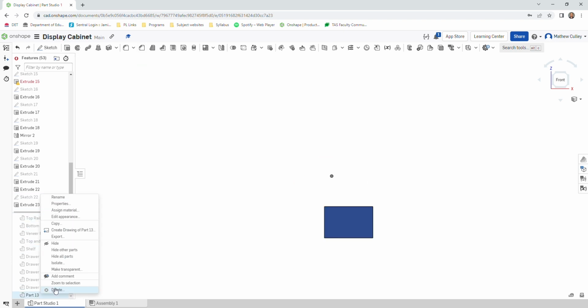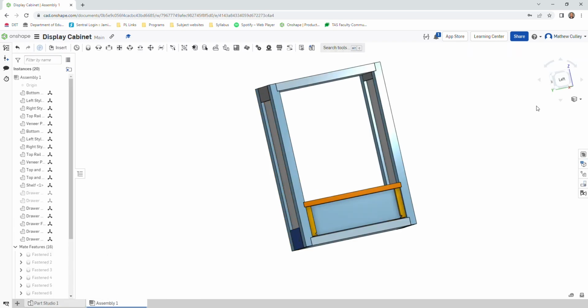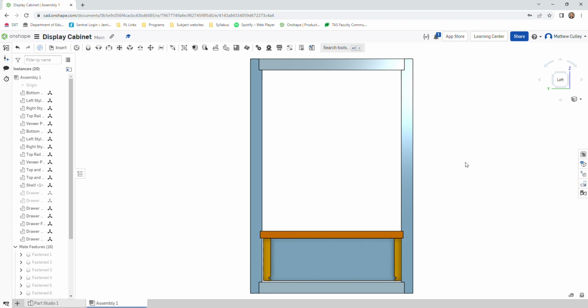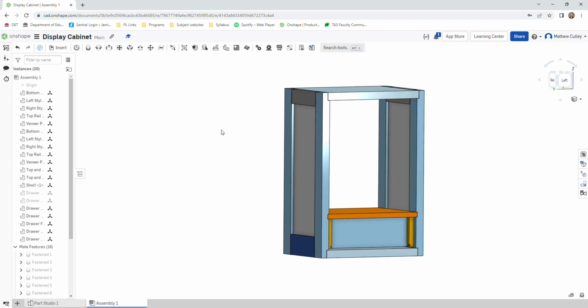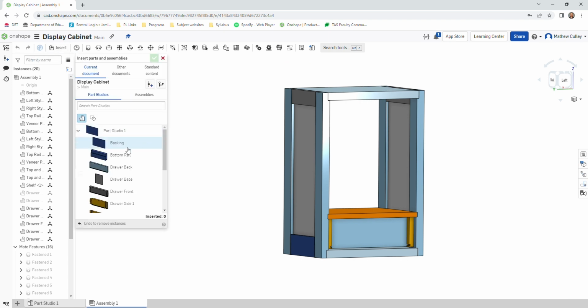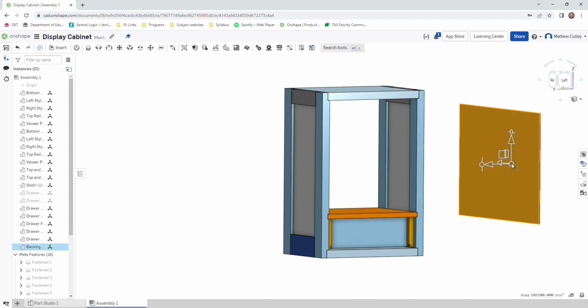Scroll down the bottom here, part 13, rename, and we name it backing. Okay, we can just quickly jump into the assembly studio now. I'm on the back of the cabinet here right now, so we're just going to attach that part that we just drew. So left click insert, go to backing, left click, click on our green tick now.